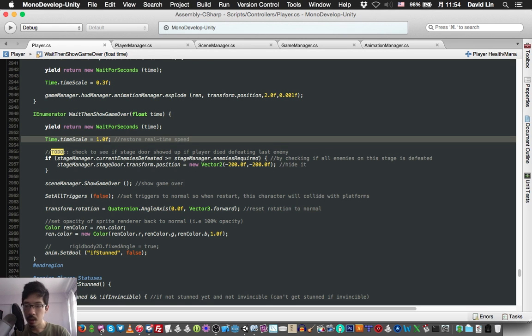Change, or rather increase it back to its default value.